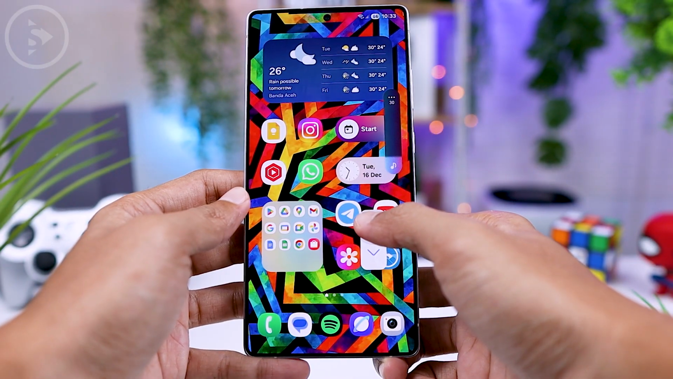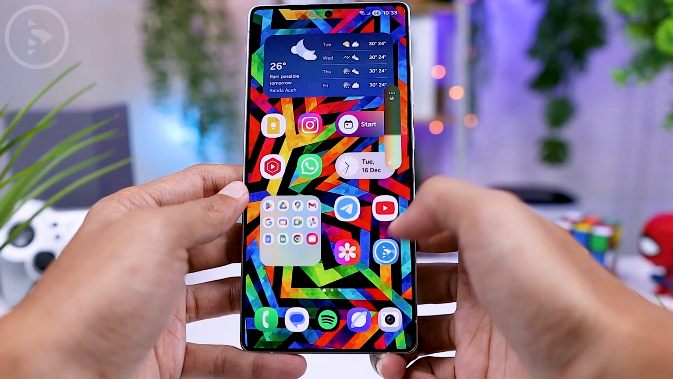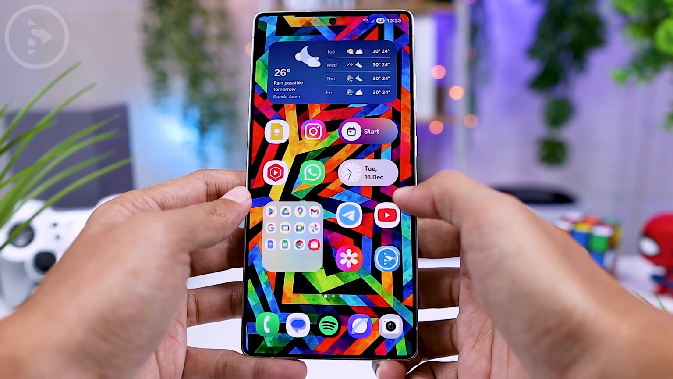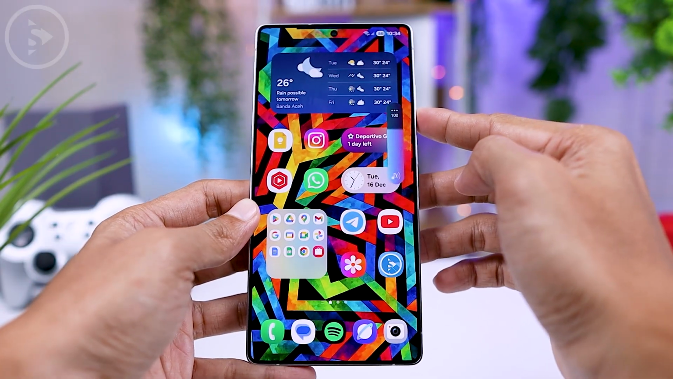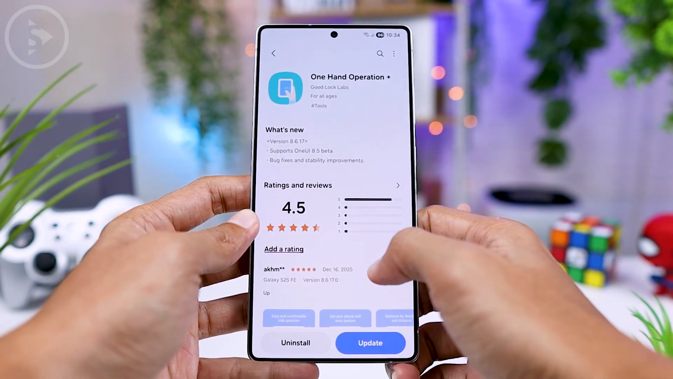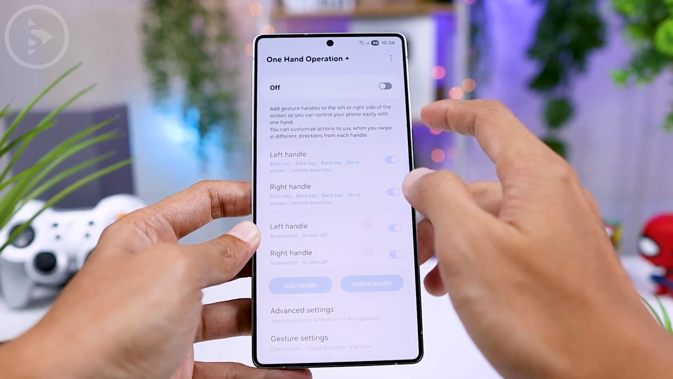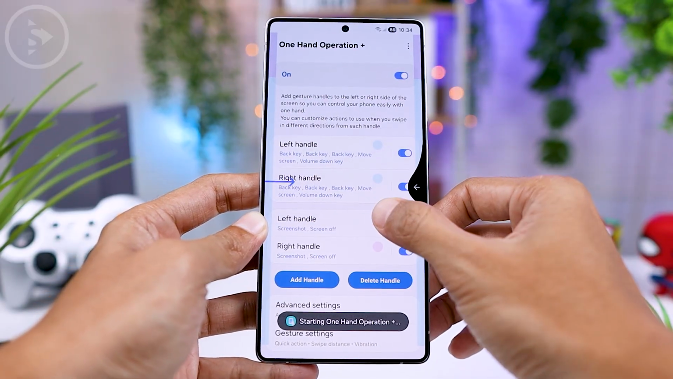Next, there's a very useful feature that can replace physical buttons and make one-handed use much easier. If you don't want to press physical buttons too often, you can use edge gestures through the One Hand Operation Plus app, which you can download from the Galaxy Store. Once the app is installed, open it and enable swipe gestures.